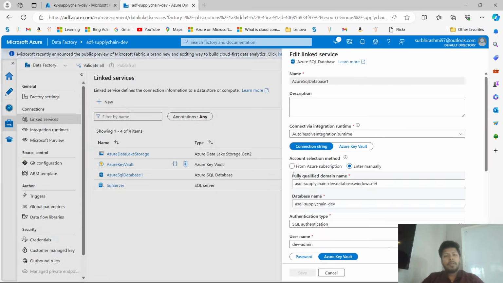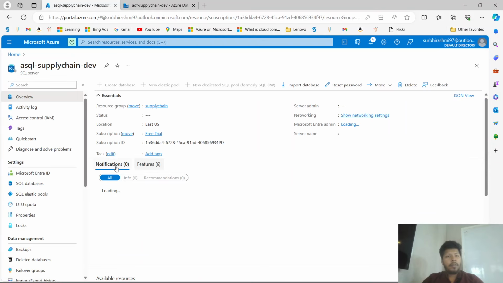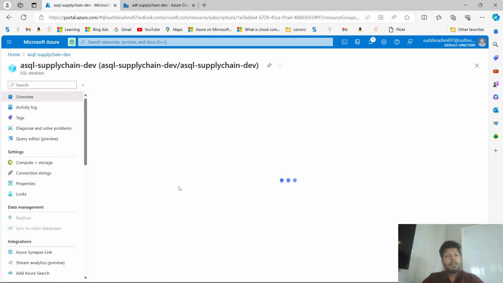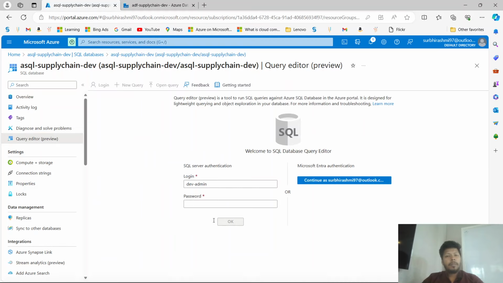So now we have Azure SQL DB. Okay, so if I go to our resources, you'll see this is the SQL server that we have. If I go to the database, this is our database. Okay, you can just go to the query editor. You can provide your password.